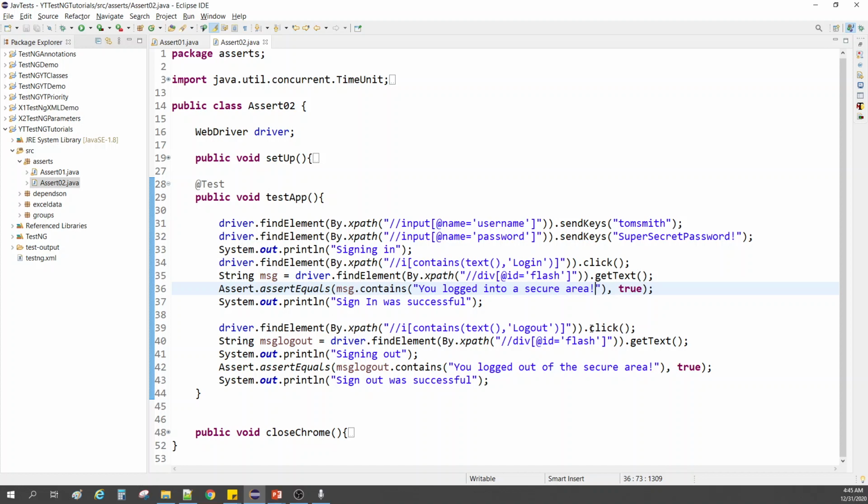So this is all I have for hard assert. And the reason we call it hard assert is because it stops the execution of that test then and there, the moment it fails. Nothing will be executed. But in case it passes, it allows the execution to go ahead.